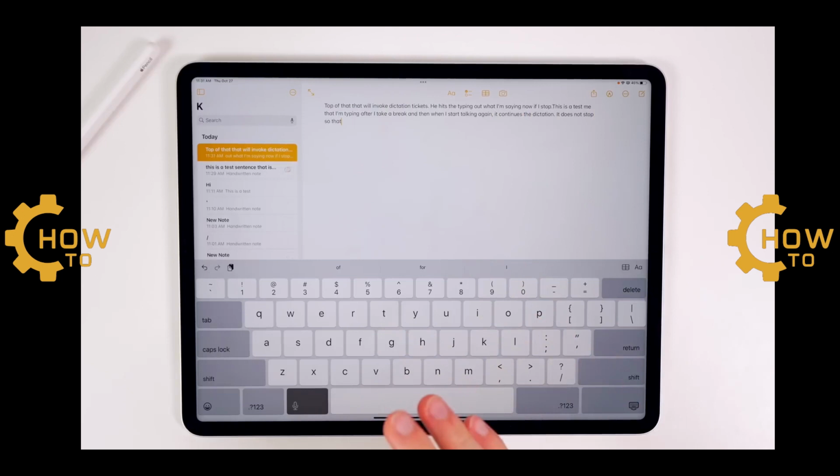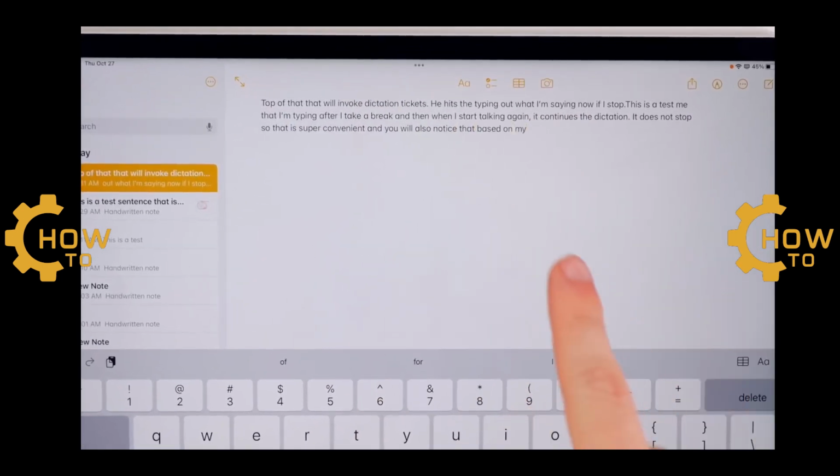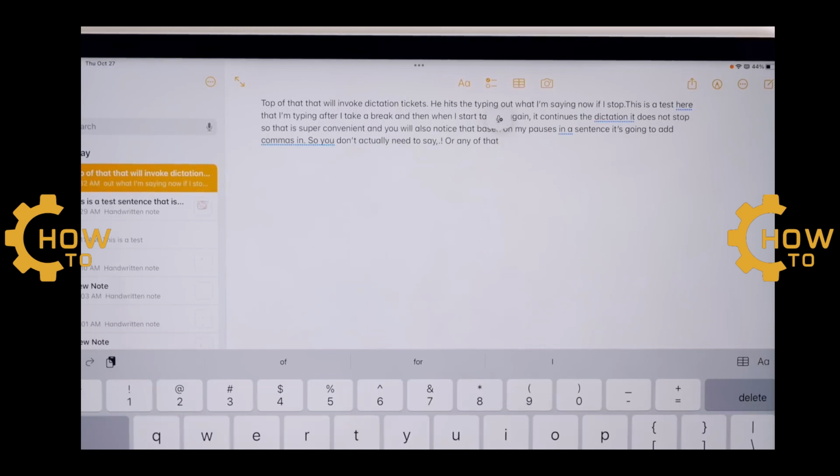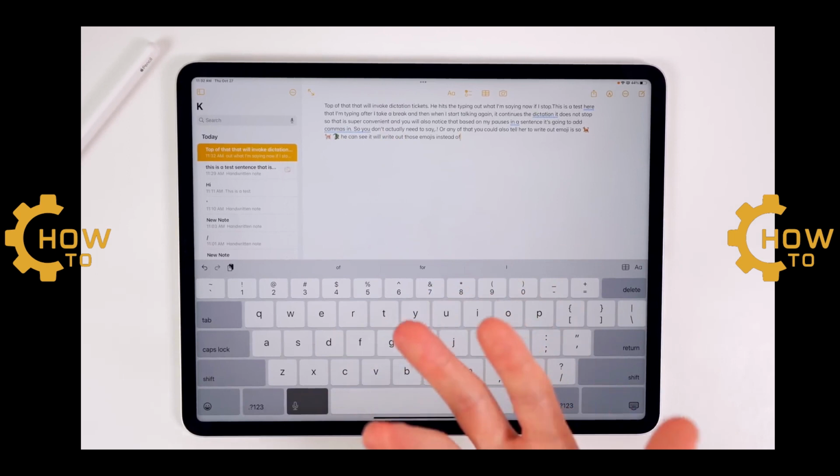So that is super convenient, and you will also notice that based on my pauses in a sentence, it's going to add commas and periods, so you don't actually need to say comma, period, exclamation point, or any of that. You can also tell it to write out emojis, so dog emoji, cat emoji, alligator emoji. You can see it will write out those emojis instead of actually just saying, emoji.